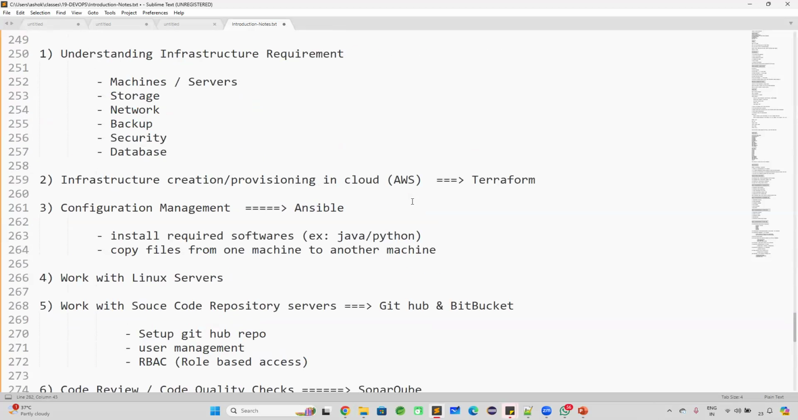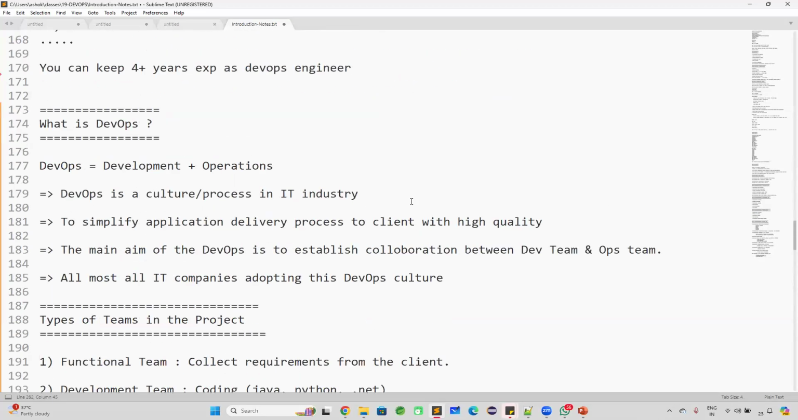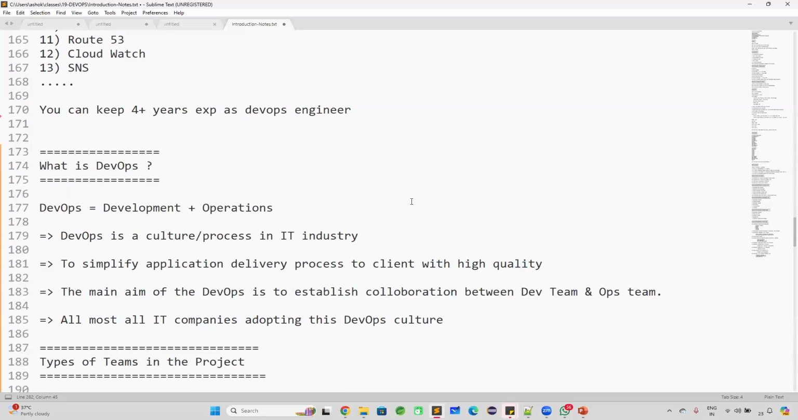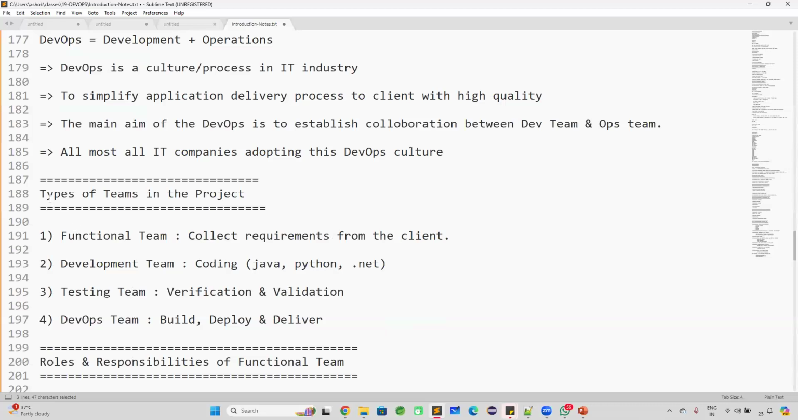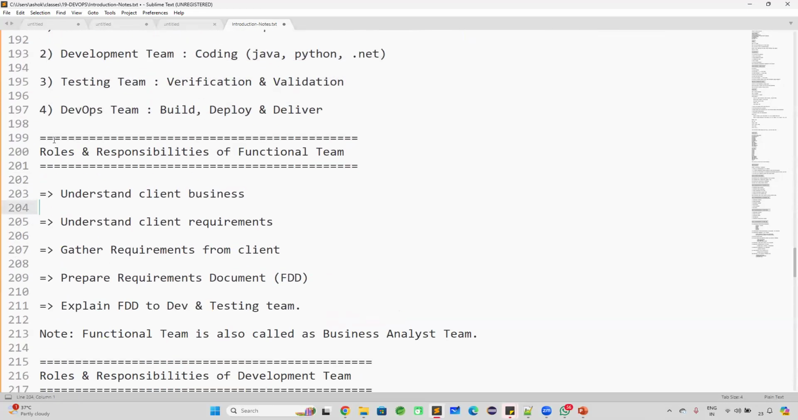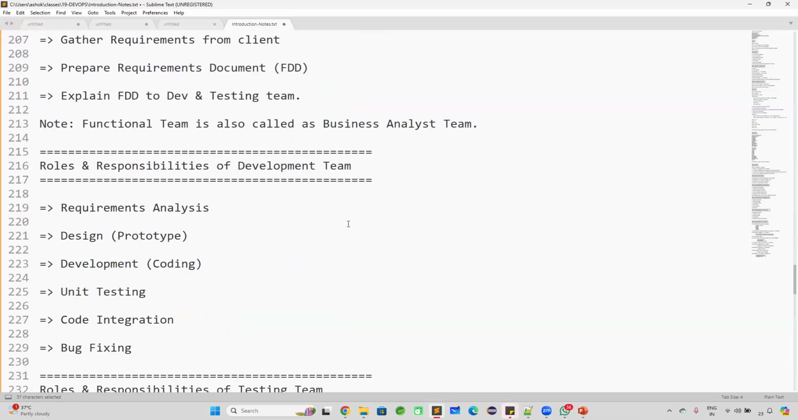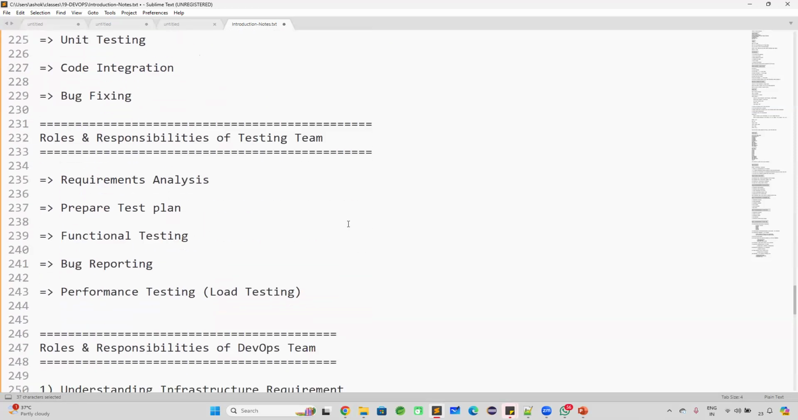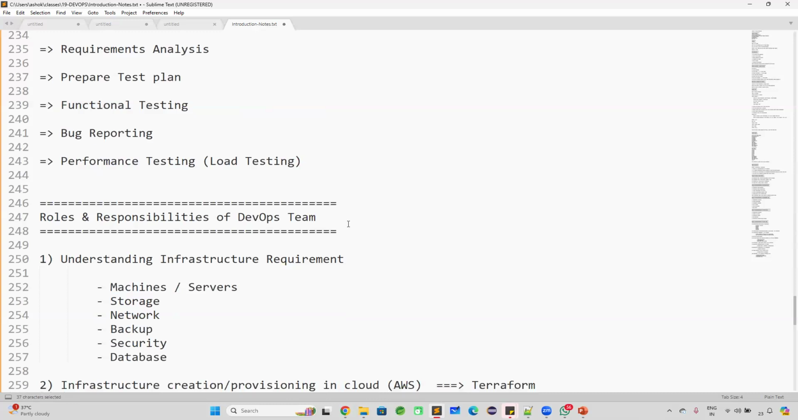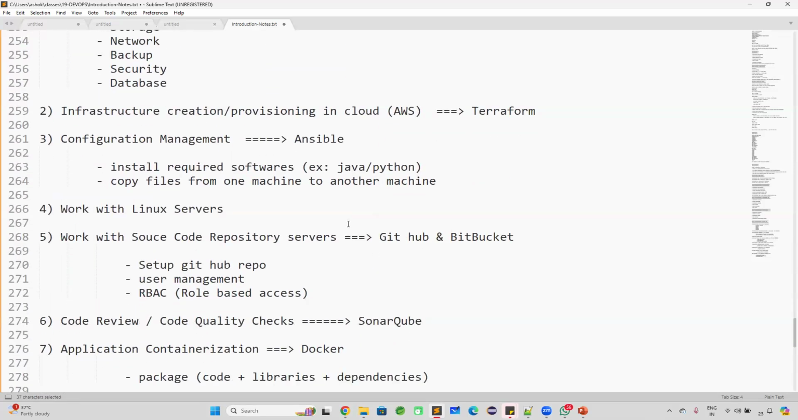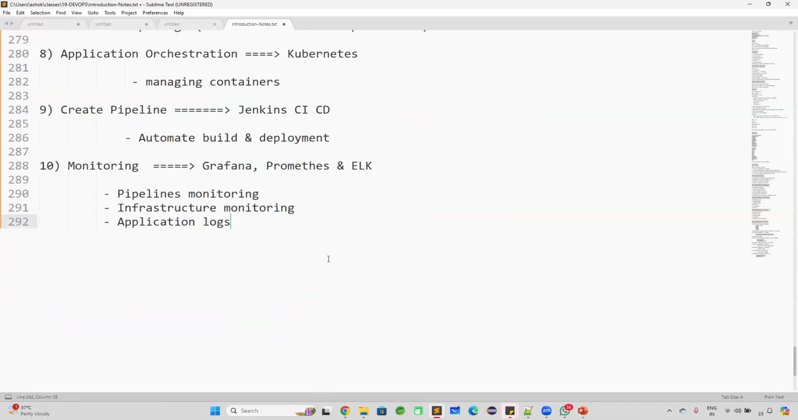So today we discussed the basic introduction part, guys. What is DevOps and what type of teams will be available in the project? What is the role and responsibility of the functional team? What roles will they perform in the project? What are the roles and responsibilities of the development team, the testing team, and the DevOps team?